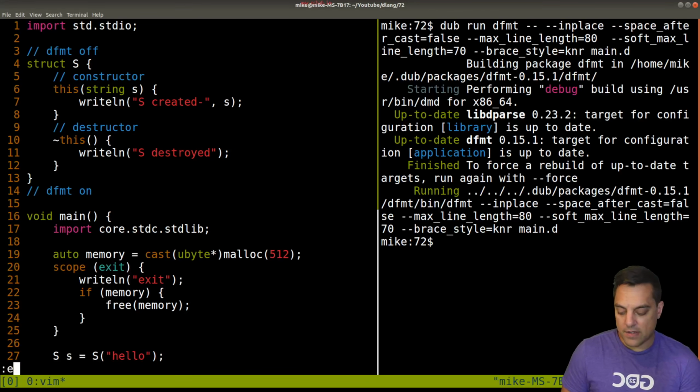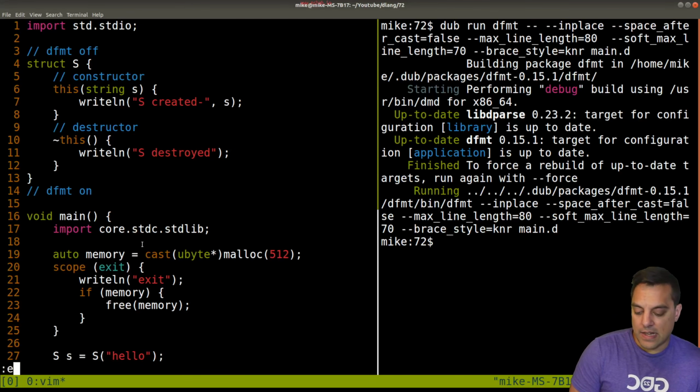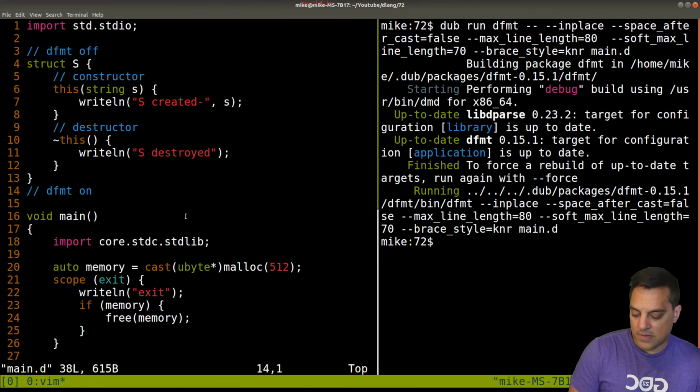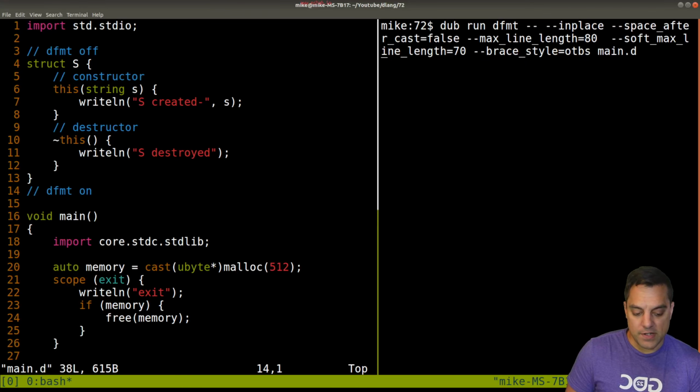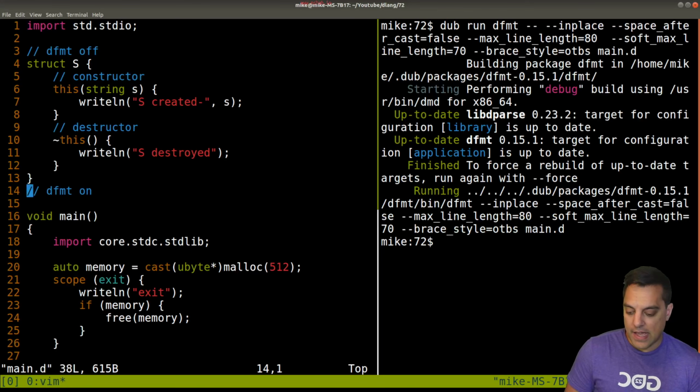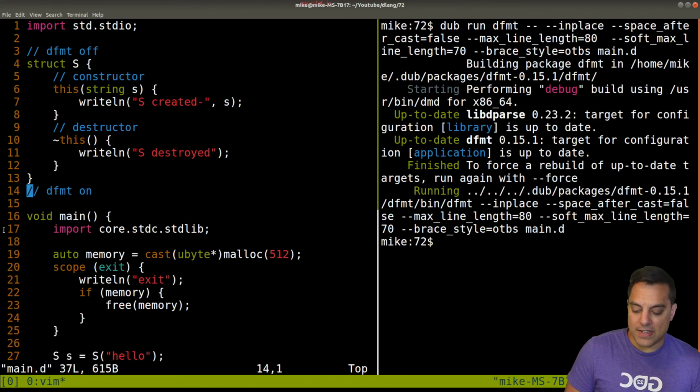Okay, so it ran. Let's go ahead and reopen this file. Well, looks like we got a little bit of change here. I mean, that we could observe right away with this main here. Let me go ahead and switch this back to the other style here, OTBS. Clear the screen just so you can see here, and reload the file. And again, you can see things moving around.